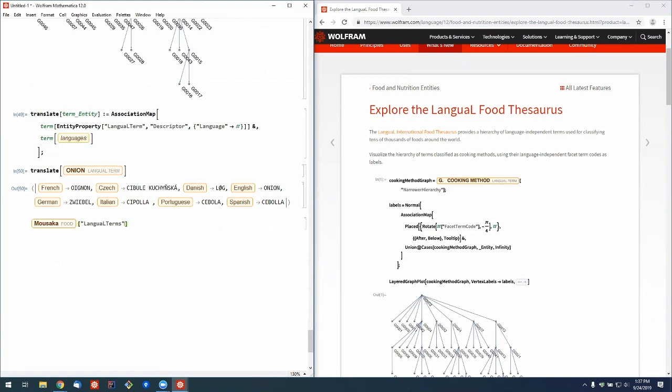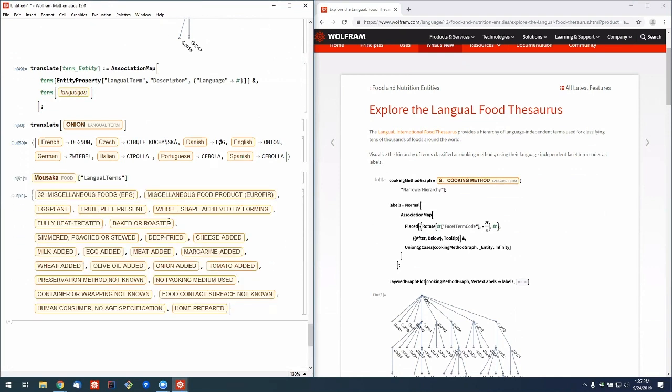Some of the other nice things is if we have a specific food that is tagged with LanguaL terms, you can see which ones are added. Now, compilers, as they're called, are people who are trained in LanguaL and classify foods regularly and very precisely. And so you can see here some of the terms that this one is tagged with, for example.